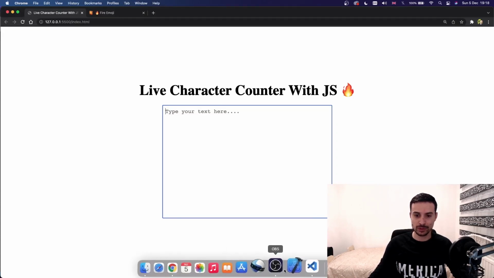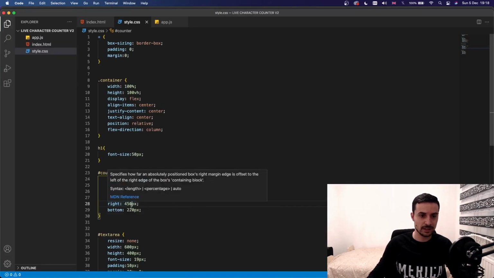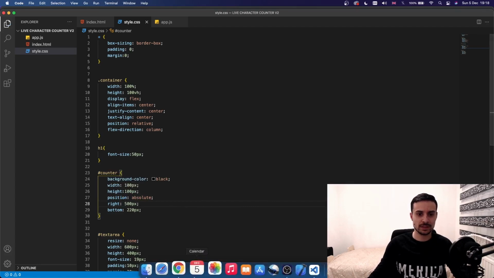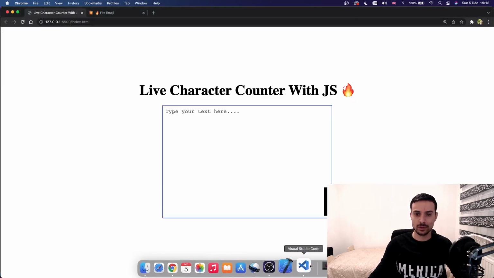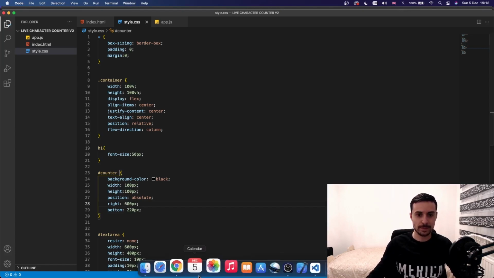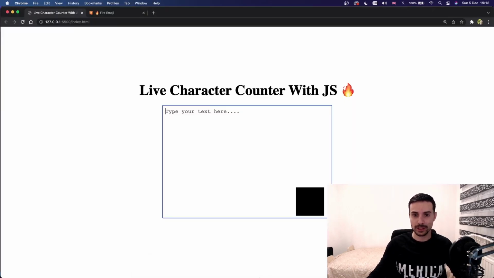Let's move it more to the right. So right 500 pixels, even more. Okay, so 600 pixels will be better, I believe. Yeah, we want it here.